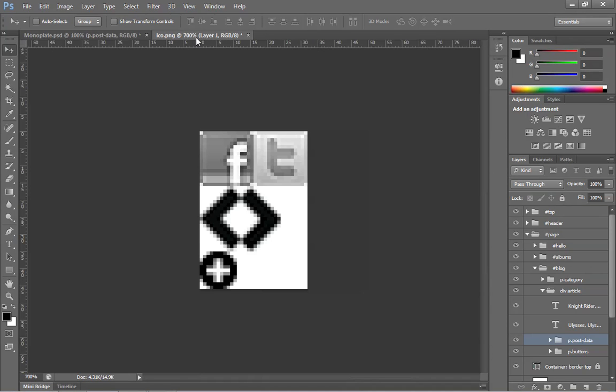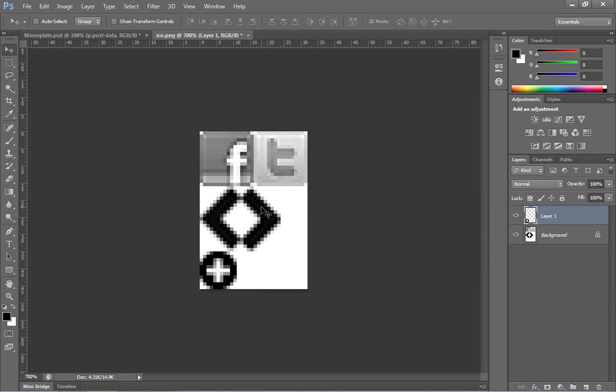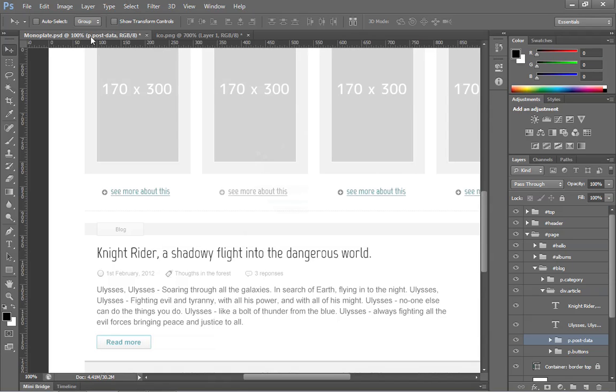And then we have ICO.png still open. So what we want to do is essentially put those little icons to the right of this plus sign if we can fit them, and I think we can, so we should be in good shape for that. So let's come back to monoplate.psd.